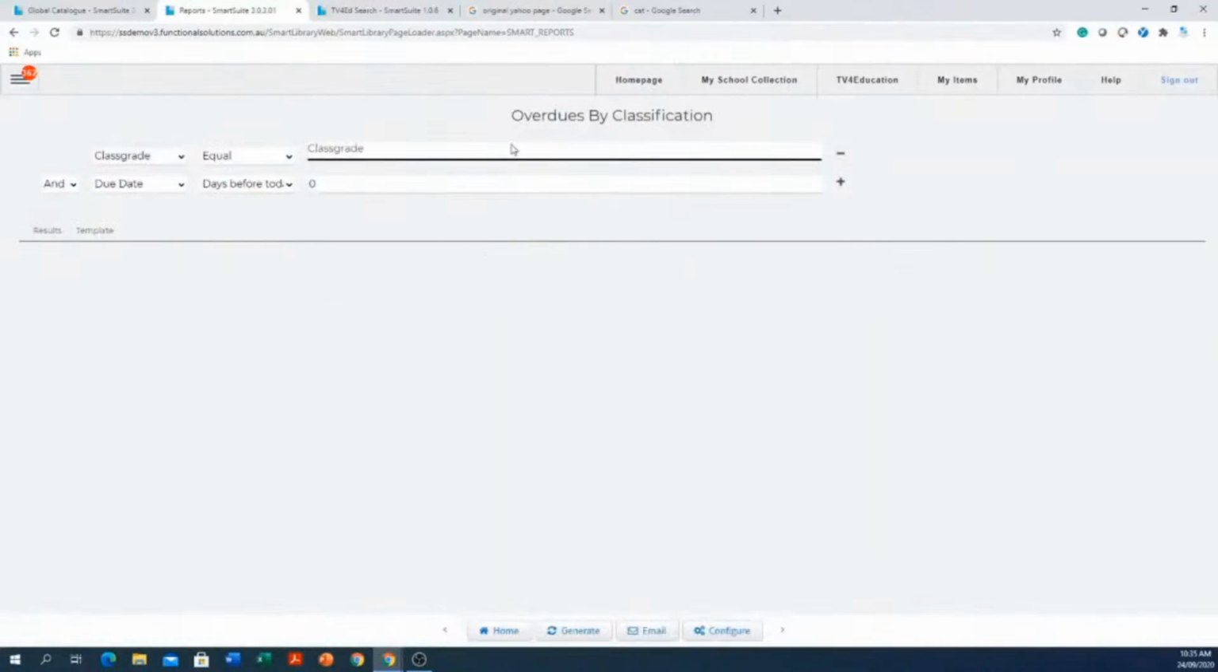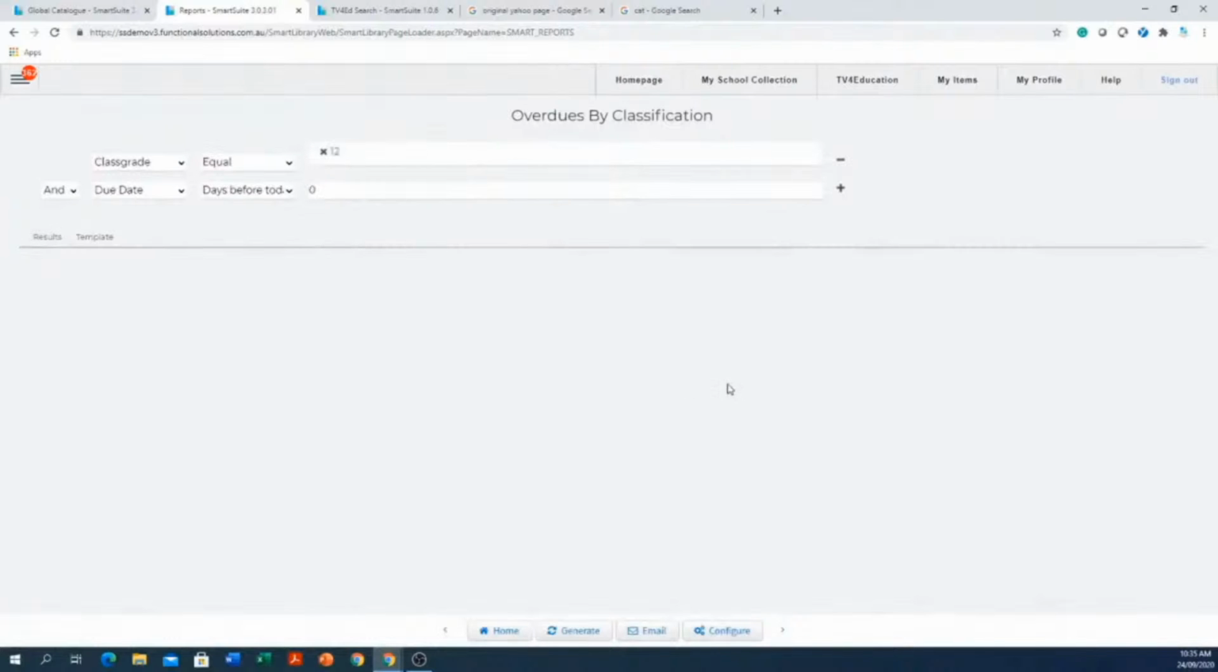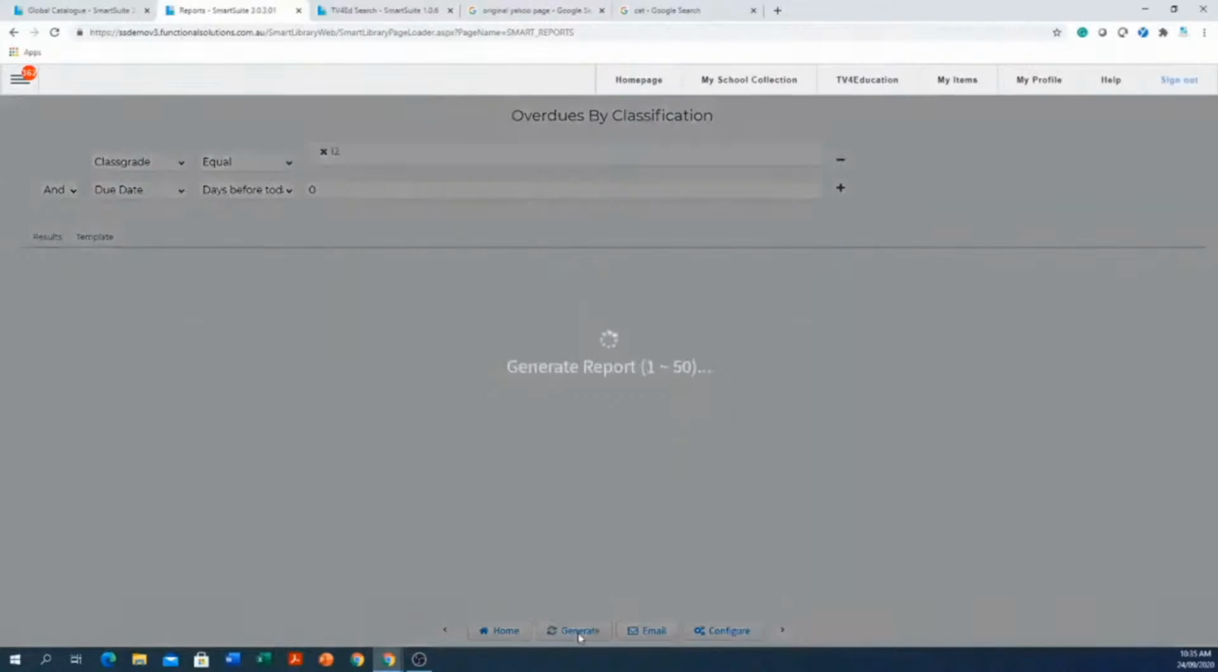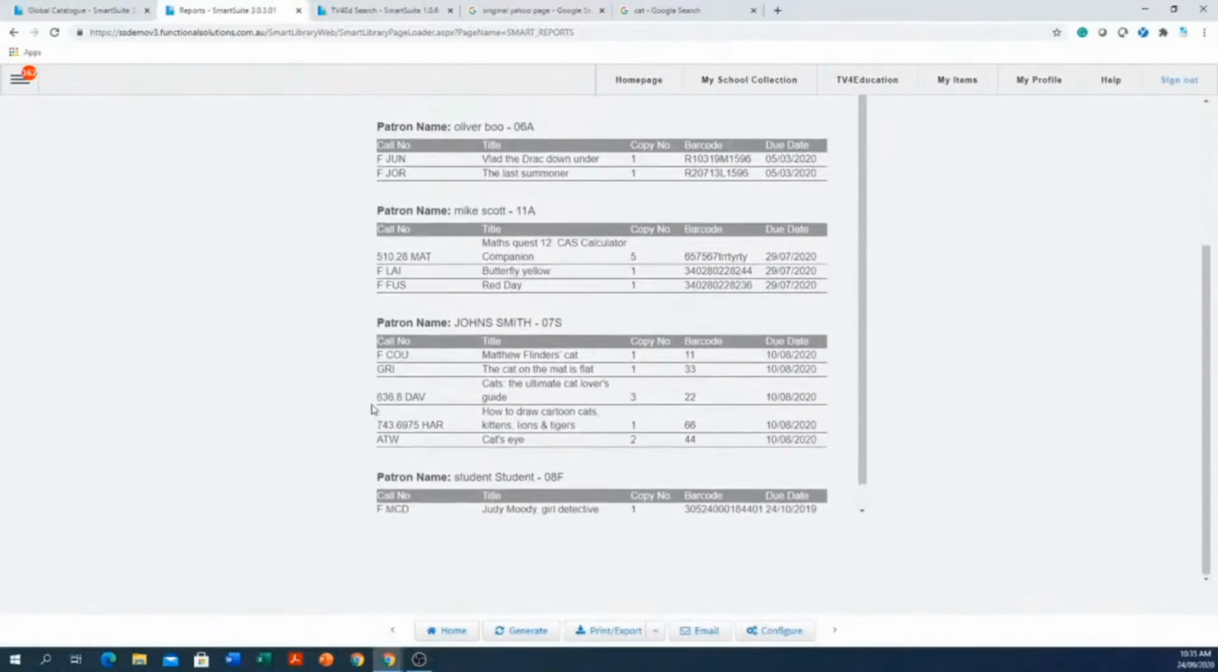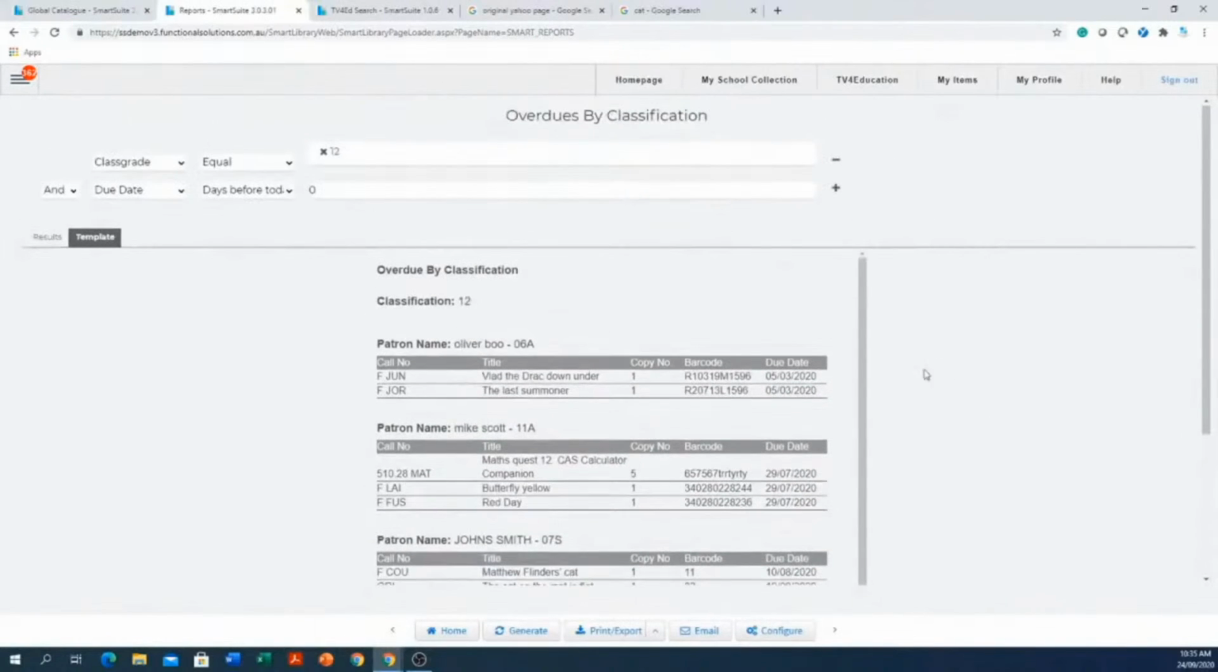And it says choose your class grade. Well, I'm going to choose my year 12s. There it is, year 12. Just click out of there and it'll show you year 12. And you can go generate. And there's my year 12 reports. Okay. Now you can say, oh, that's my patron Oliver Boo, Mike Scott, John Smith. I want to send this to the year 12 teacher.